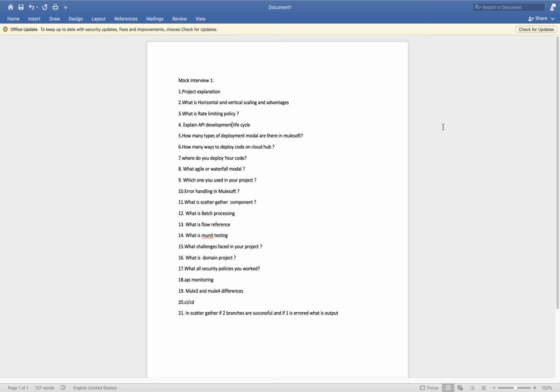Any other difference? So this is the infrastructure side. In on-premise, the infrastructure is maintained by the client, and on CloudHub, the infrastructure is maintained by MuleSoft. Any other major difference? No idea, Ravi. Okay, fine, no problem.